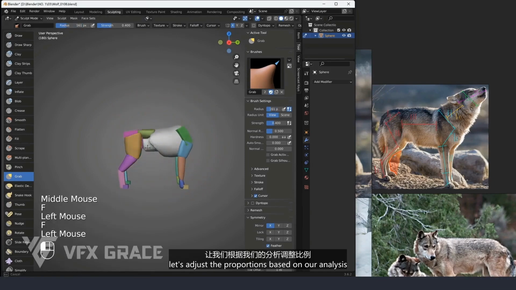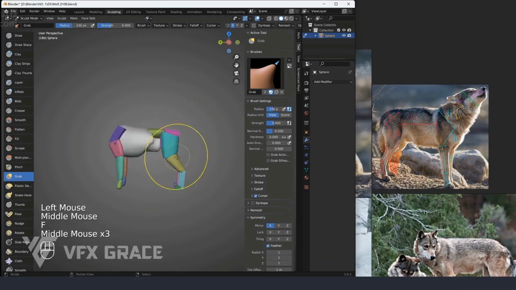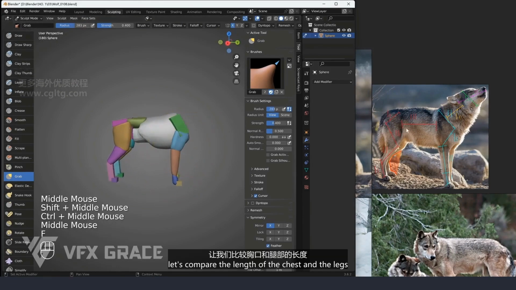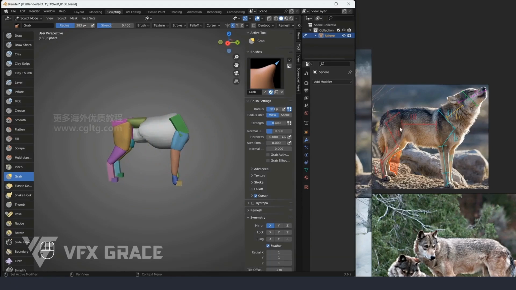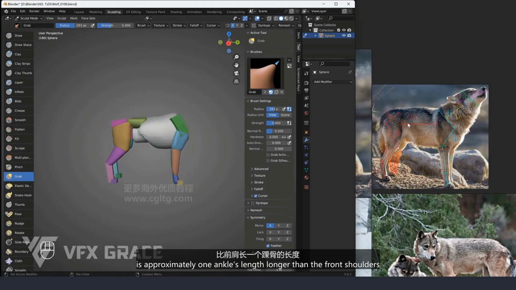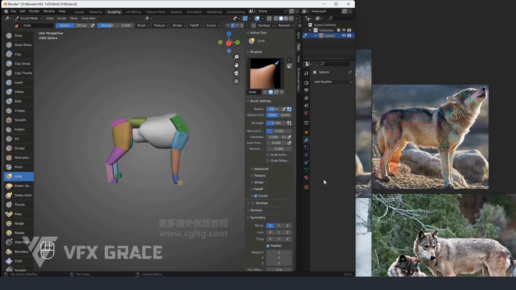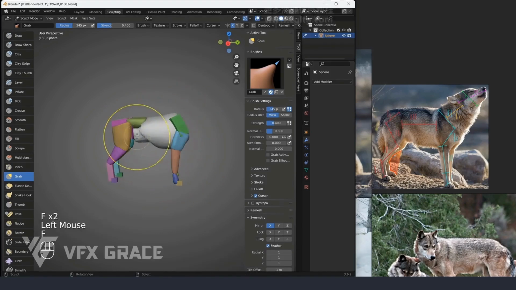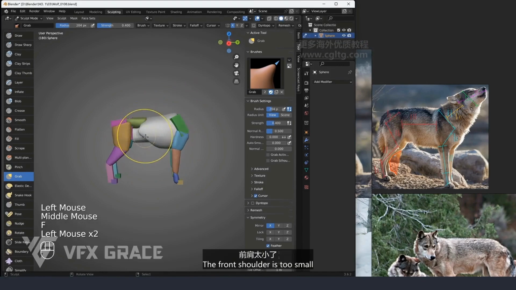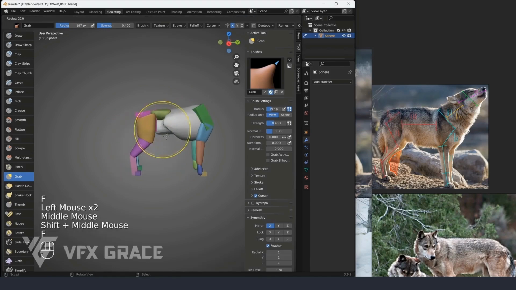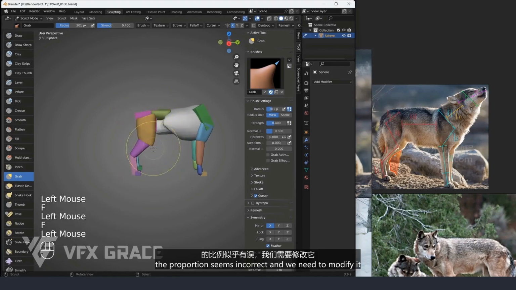Okay, let's adjust the proportions based on our analysis. First, let's compare the length of the chest and the legs. The chest part, from the front legs to the hind legs, is approximately 1 ankle's length longer than the front shoulders. But now, the length of the chest is much longer than the front shoulder. So, let's fix this issue. The front shoulder is too small. In the length of the parts of the hind legs, the proportion seems incorrect and we need to modify it.